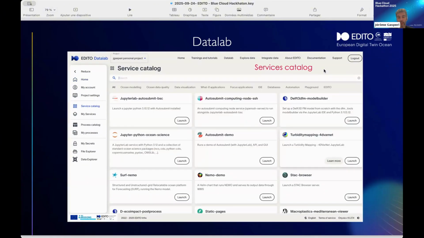And the service catalog, as I explained, has plenty of services you can already launch. Basically, you have JupyterLab, RStudio, AutoSubmit, and so on. You have viewers like STAC Browser or other applications. You have the WhatIf application. You also have a NEMO process if you want to do modeling.